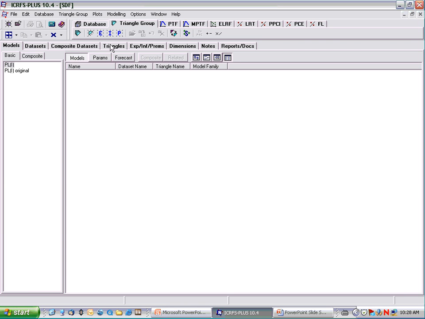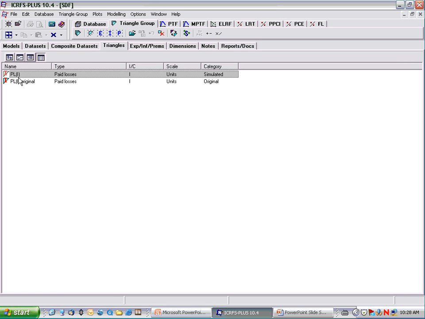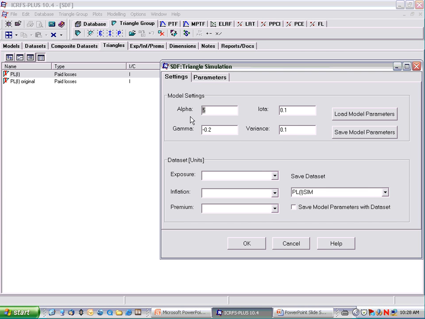Go to Triangles tab. The paid losses are highlighted. We're going to simulate a triangle. So there's a button under the Triangle Group tab, extreme right. There's a Simulate Triangle icon. Click on that. Let's set alpha equal to 10. Now we're going to do a simulation, so we're not going to get the same simulated values, but each one of our triangles will have the same trend structure.